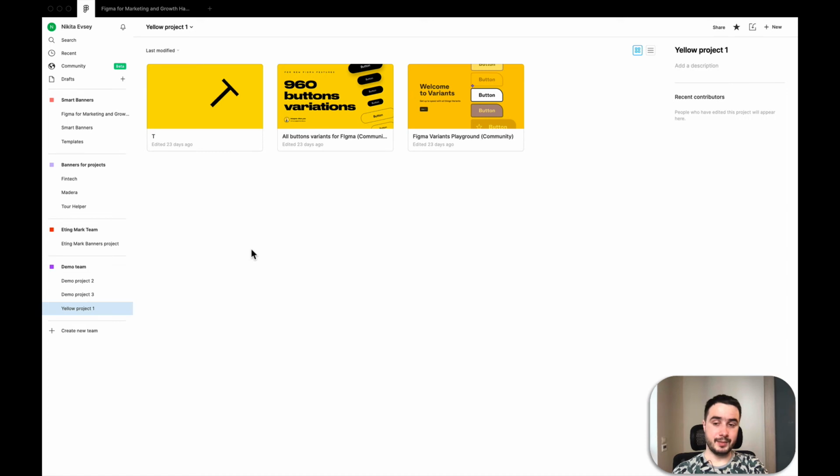Remember that there is a limit of 3 projects per team, but you can create an unlimited quantity of teams. If you want to remove these limitations, you can always upgrade to the professional plan and use as many projects as you want in one team. And there is one more thing.